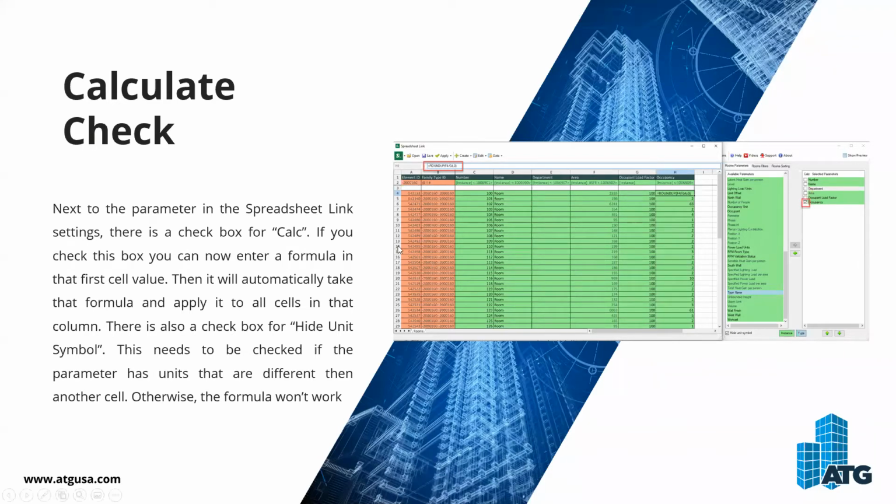There is also an option that when you're doing formulas, you may have to check the option of hide unit symbol. That'll be in the Spreadsheet Link Settings window where you check the box of hide unit symbol. Why this is important is because, since it's a spreadsheet, it includes the units that you're grabbing. So in the case of area, which is what I have in this one, it will grab square feet or square inches or yards or centimeters, whatever you choose for the unit.